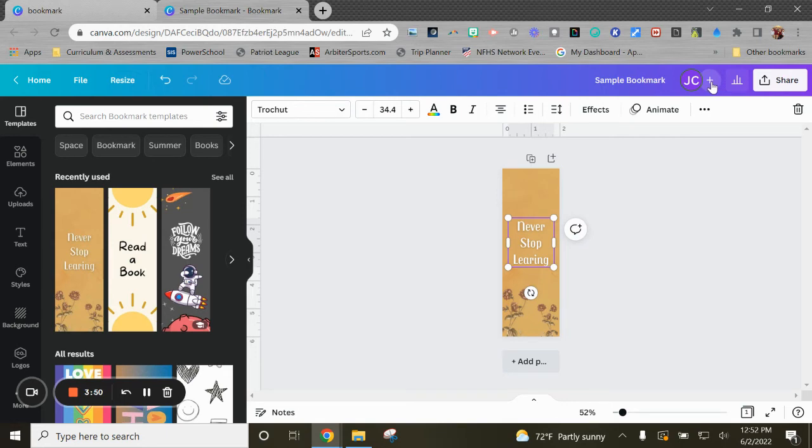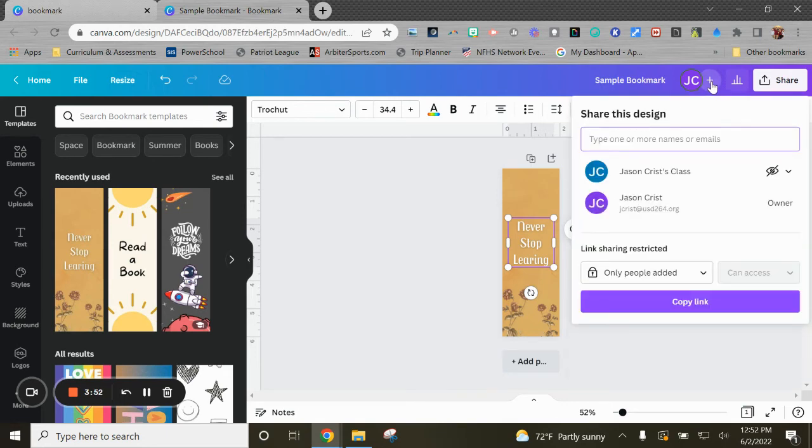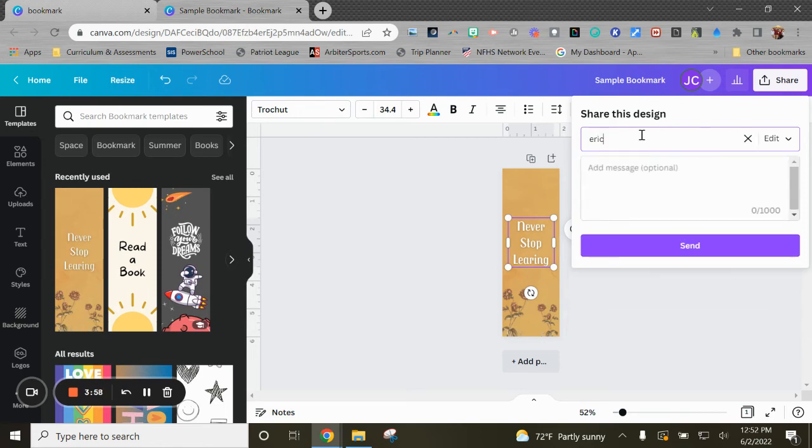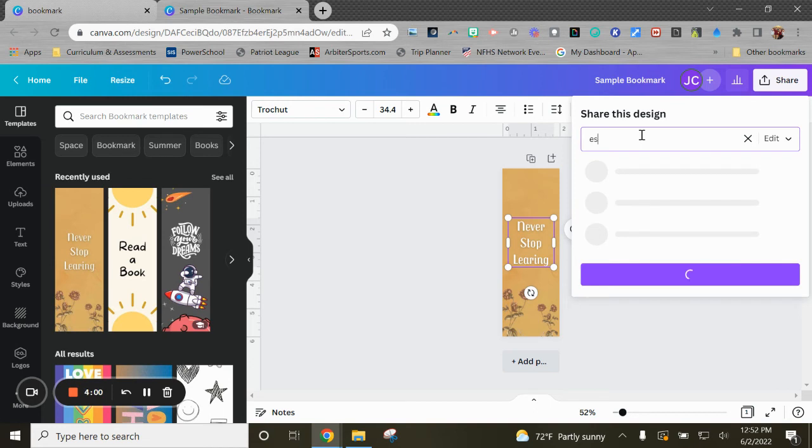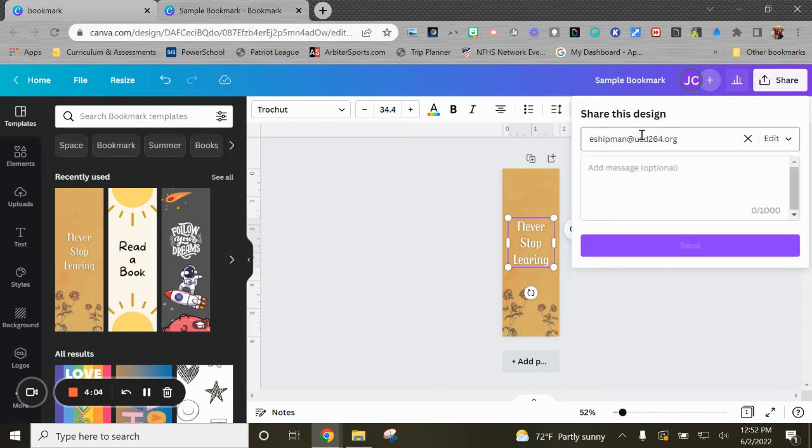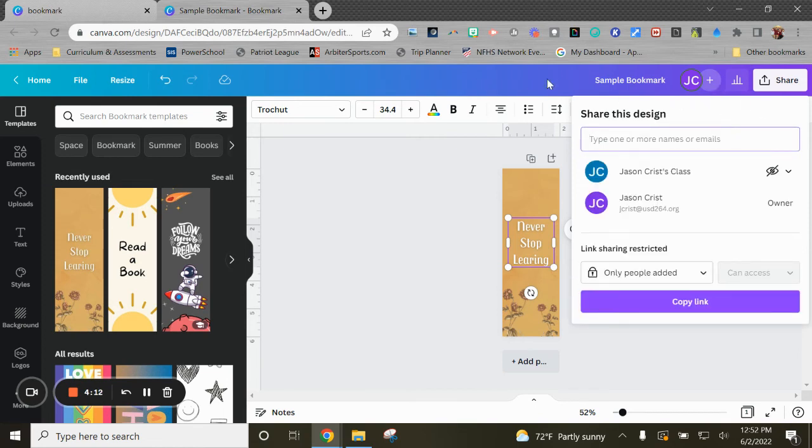Here's the plus button. This is how I can share this design. For example, I can do this with an email. I can make it so that person can edit, can comment, or can view. That's how I can add collaborators as part of that.